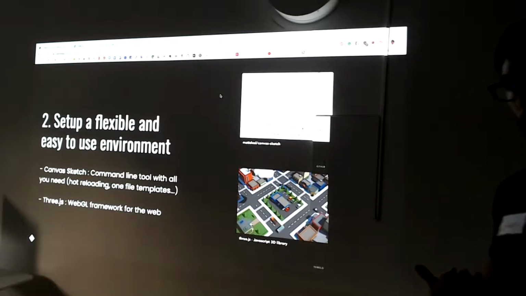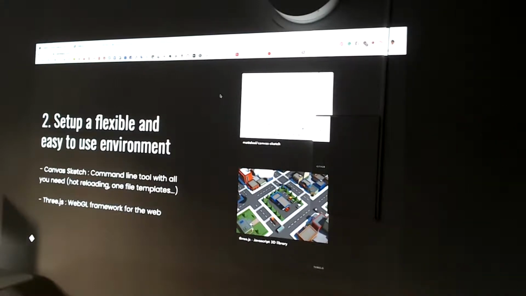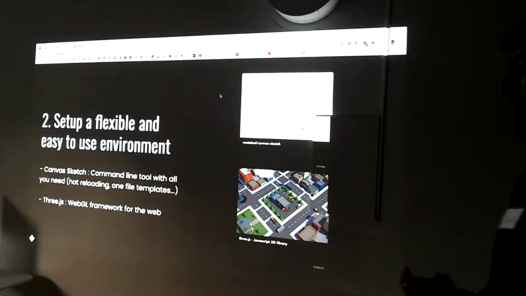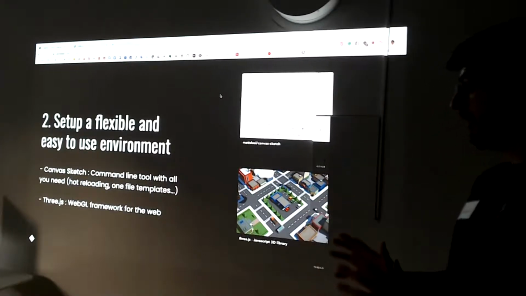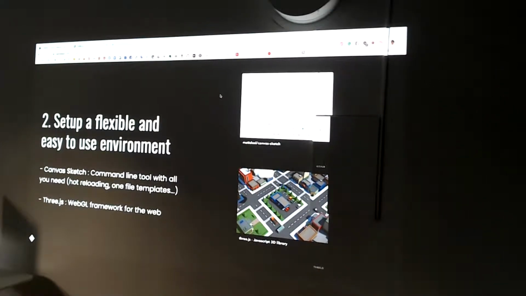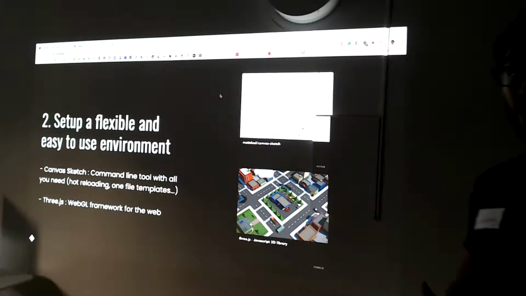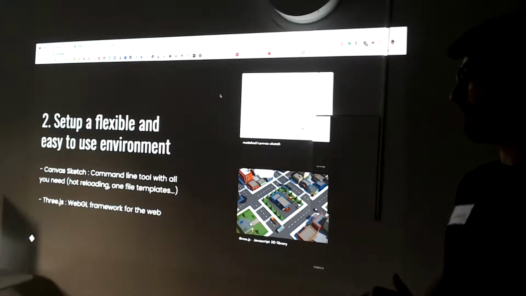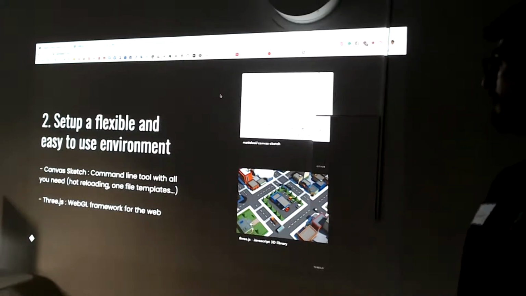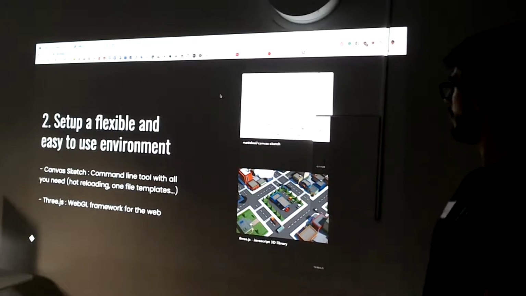The style of your code. It's mostly about graphic things. So for that, you really have to have a tool that is easy to use, flexible, simple. You don't want to be annoyed by your Webpack or your setup. You have to just play with code to create graphic things.